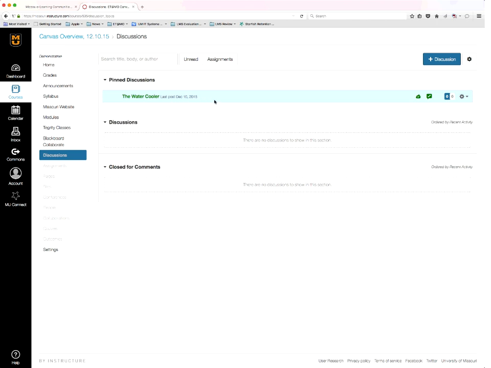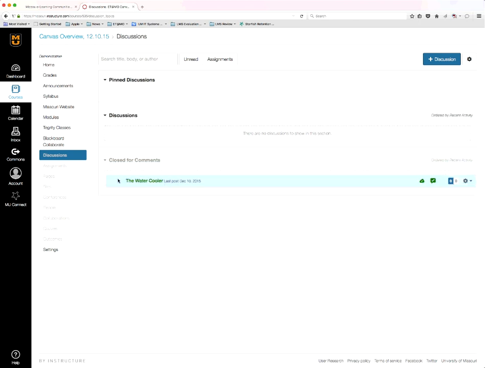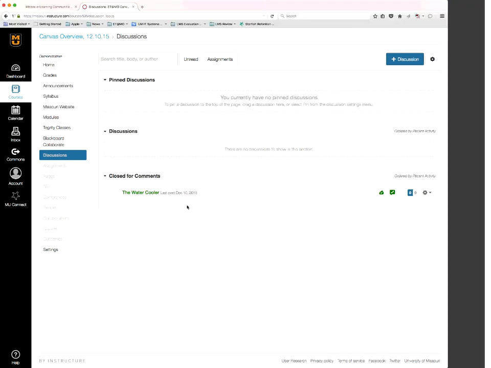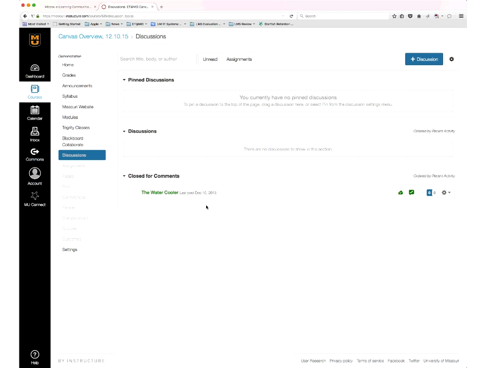If you would like your students to be able to access a discussion, but you want it to be closed for comment so that they can't participate in it anymore, you can drag a discussion down to the closed for comments area. This is a feature that's not available inside of Blackboard. You either have to hide it completely or leave it open and ask that they don't participate in it, but you actually can't lock them out. So this is a feature that you can't find in Blackboard at the time.